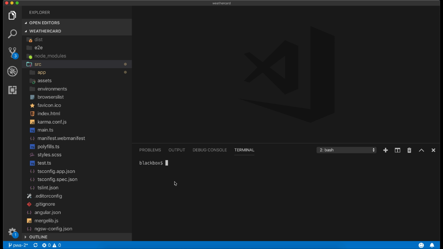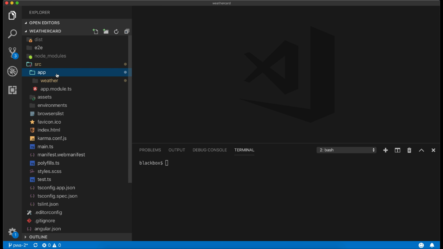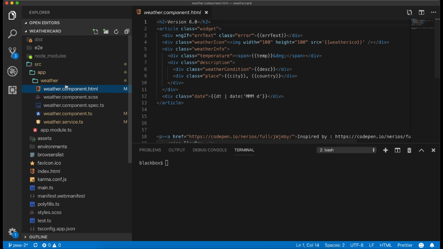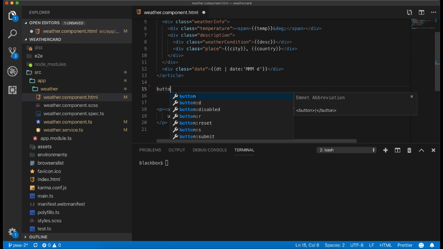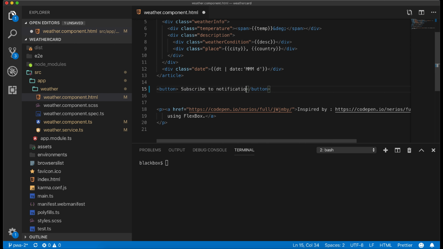So to begin with, let's add a button in our component template, which the user will click to subscribe for notifications. I will add a method which will trigger once the user clicks on it.